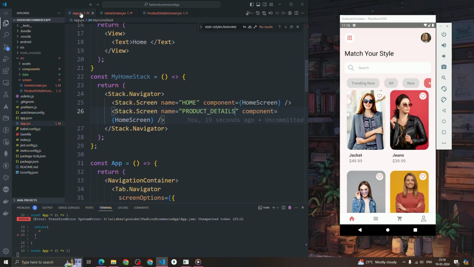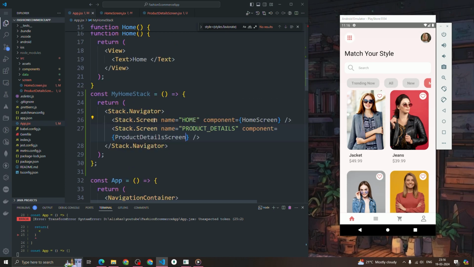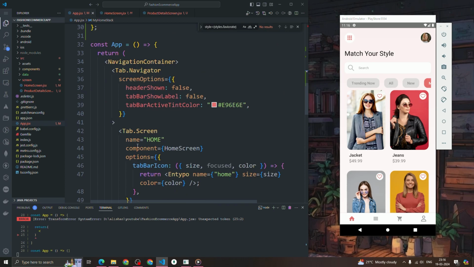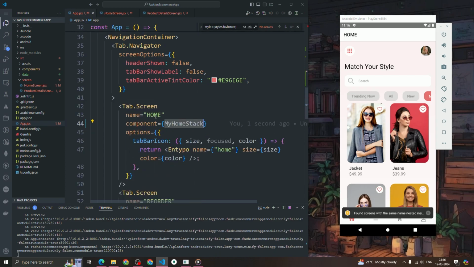Okay, now let's go to the home component, and we just paste that component, type Control plus Space, and import that product details screen component. Now here we are rendering the home screen component, but we have to pass this MyHomeStack component, and instead of naming it Home, we have to name it HomeStack.